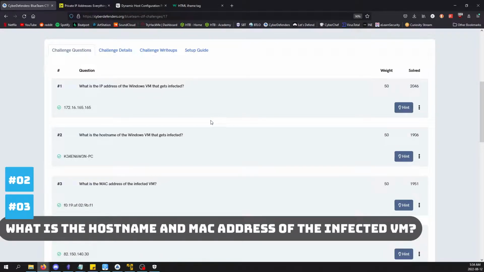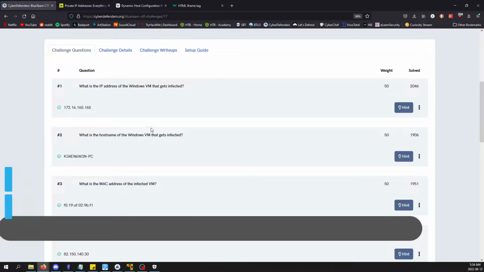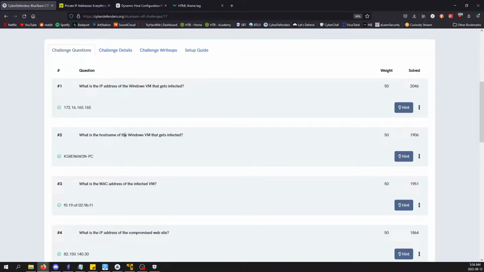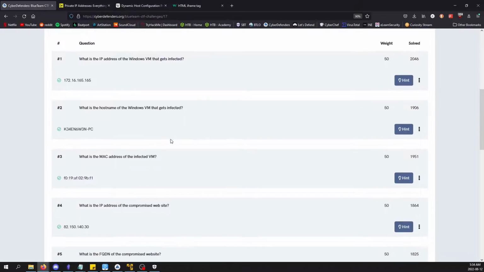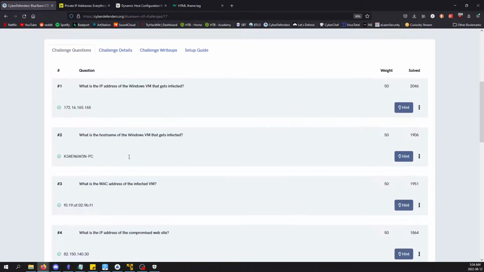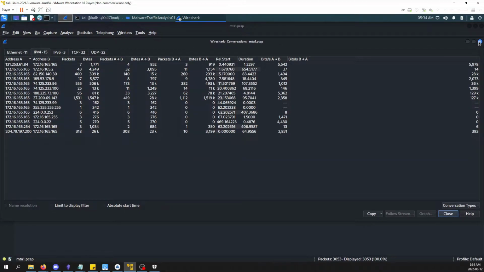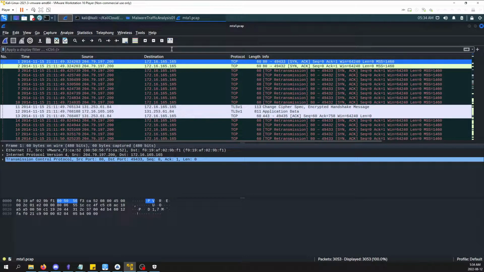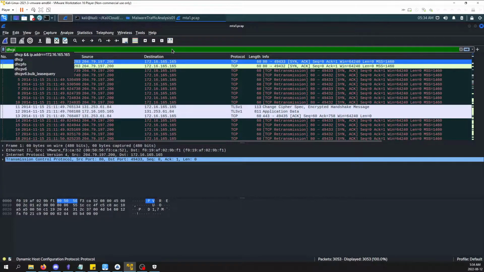Okay, so we're going to answer 2 and 3 at the same time because the answers are very close to each other. So what is the host name of the Windows VM that gets infected? And what is the MAC address of the infected VM? So what we're going to do is we're going to open this. We're going to close that because we don't need that anymore. And to find the host name of a computer, we can look through DHCP, and you can see my previous search is already coming up.